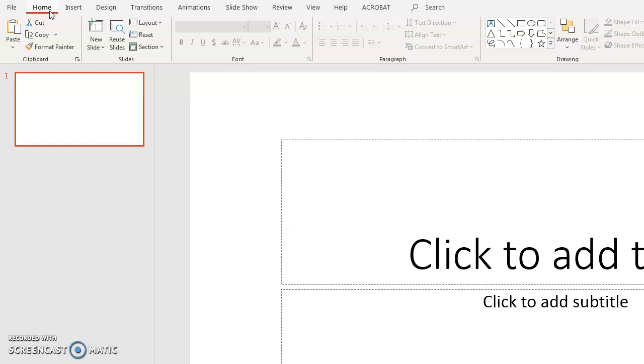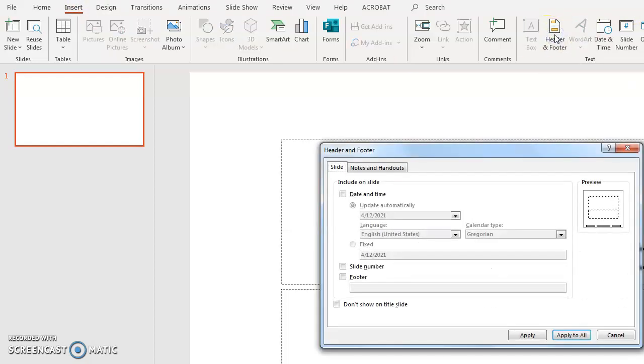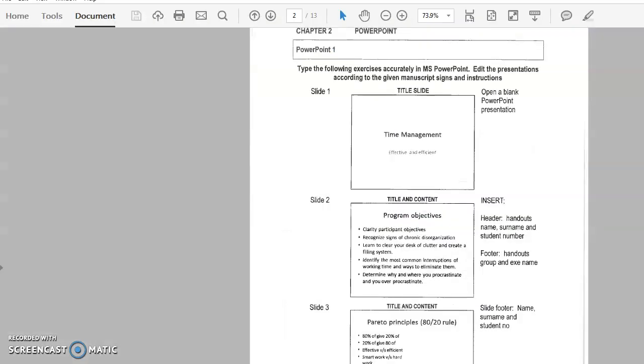when you do your PowerPoint, let's start with the header and footer, like we do in Microsoft Word. You always create a document with the header and footer, but it is a bit different with the slides. Okay, we go to insert like we do in Microsoft Word. We go to header and footer, and then you check the instruction. Let me just open for you the instruction.